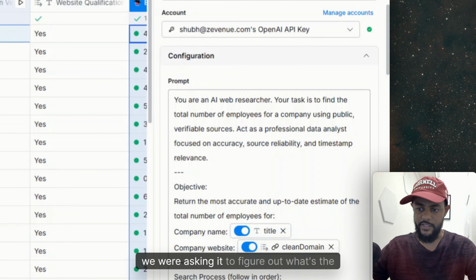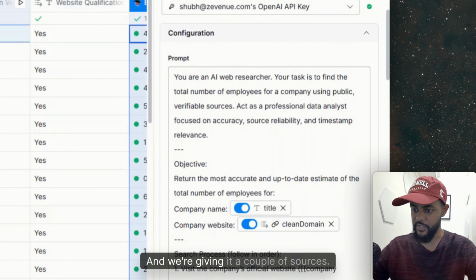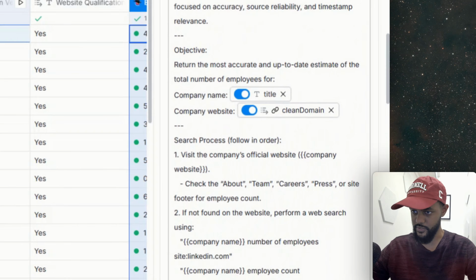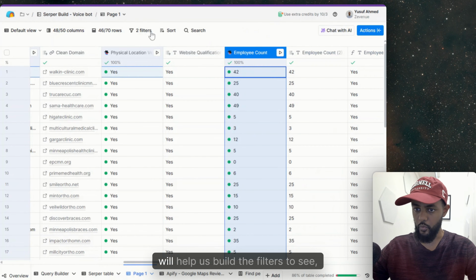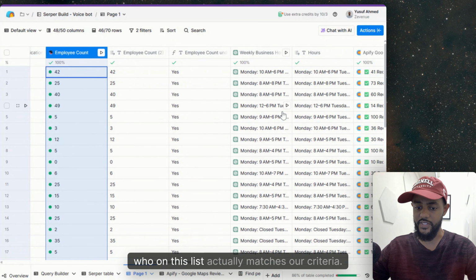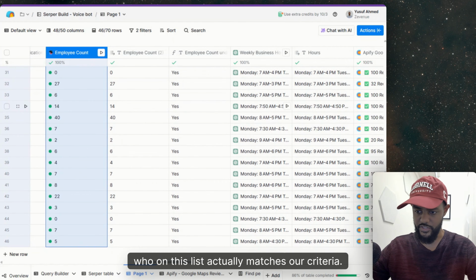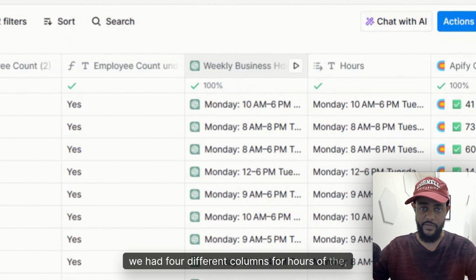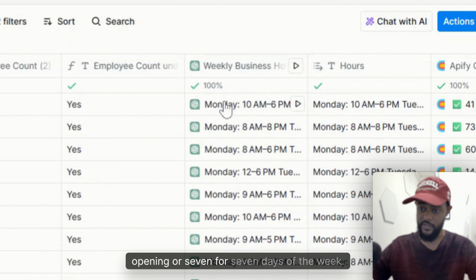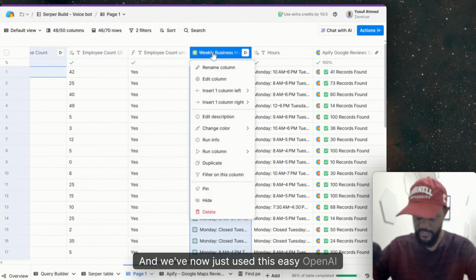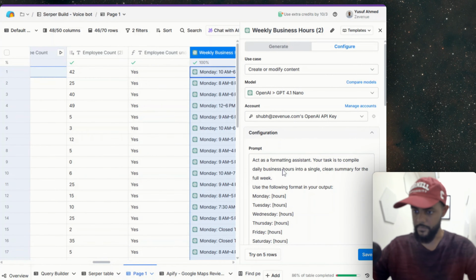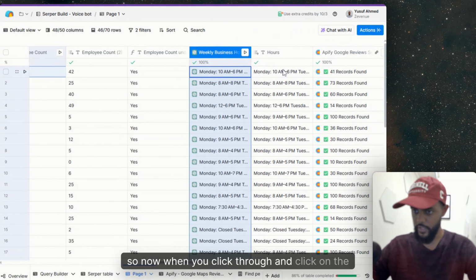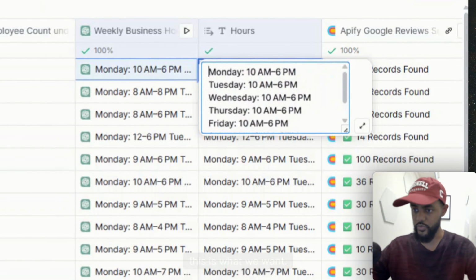Now we were asking it to figure out what's the employee count, and we're giving it a couple of sources. Go to the website first. If you can't, check on LinkedIn. If you can't, check any other public sources. And so all these instructions we're giving will help us build the filters to see who on this list actually matches our criteria. And so we've narrowed this down. And remember, we have 7 different columns for hours of opening, 7 for the 7 days of the week. And we've now just used this easy OpenAI command to merge all of those days of the week into a single column. So now when you click through and click on the output that we mapped out, this is what we want. We can work with this.